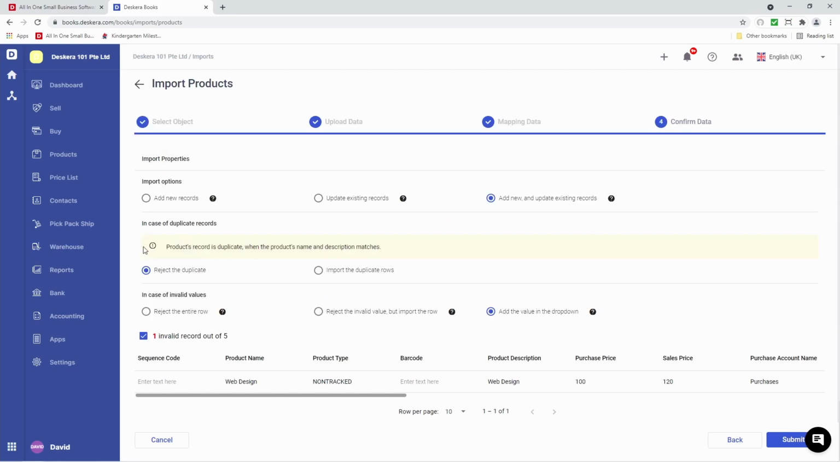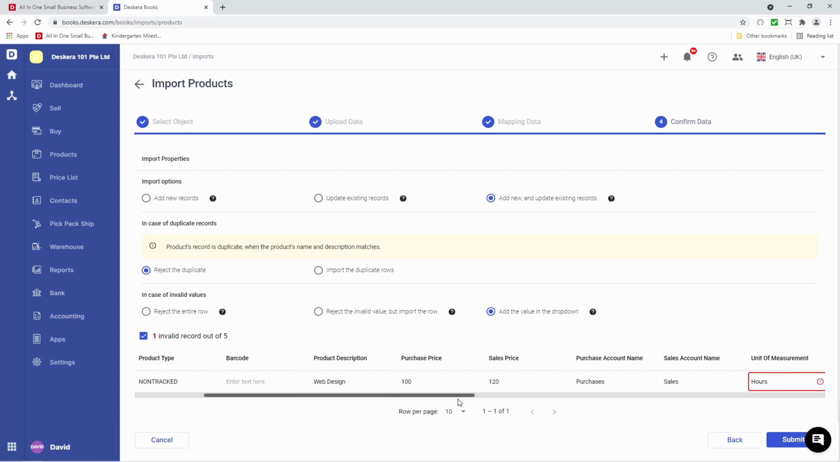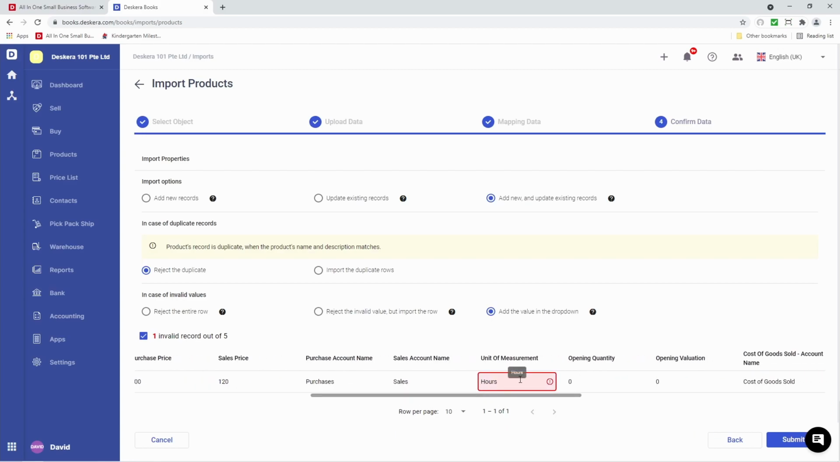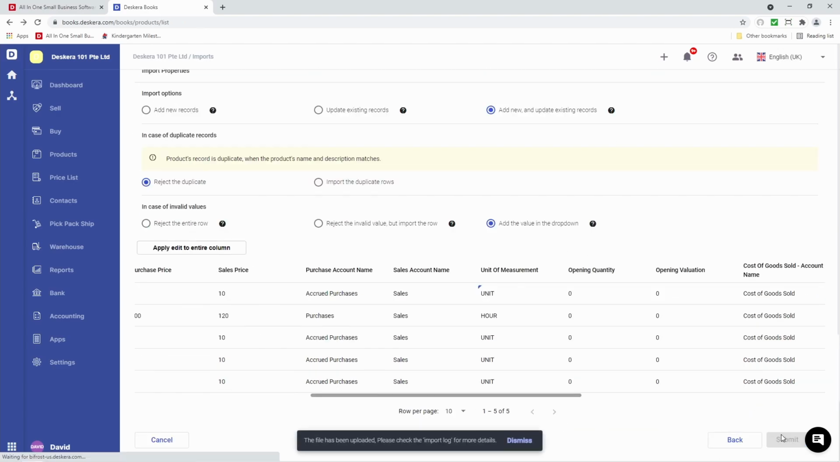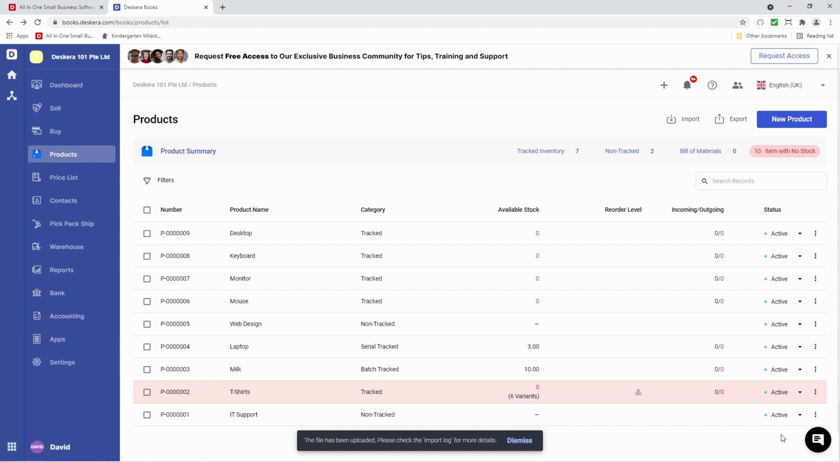If I click here, I can see the invalid record. I can scroll over, and I can manually update it right here. After everything looks good, I can click Submit. And I can see that my products have now been added.